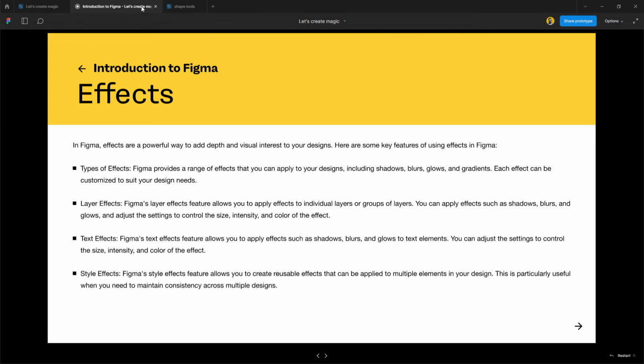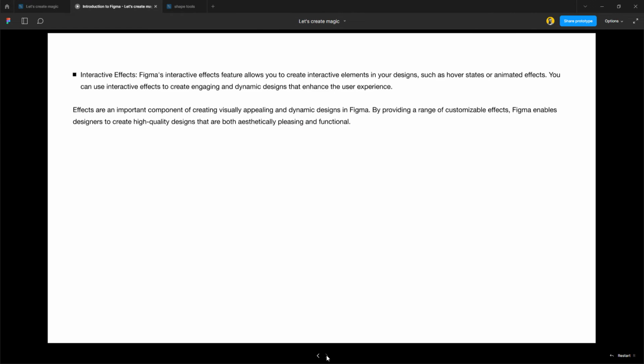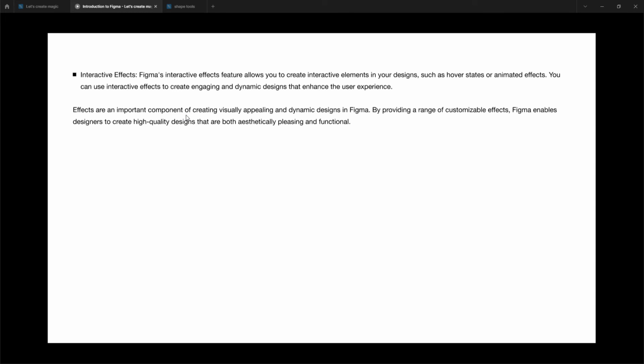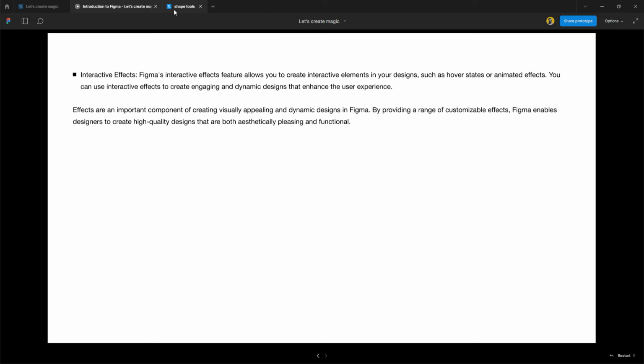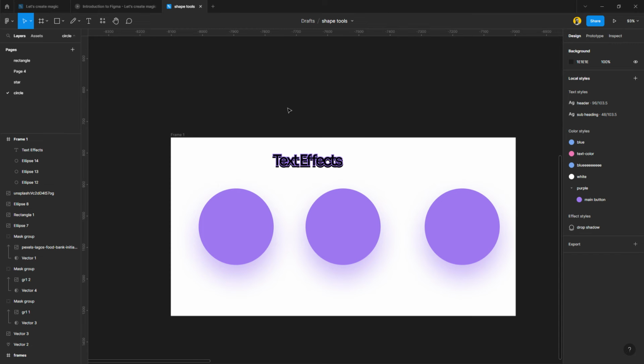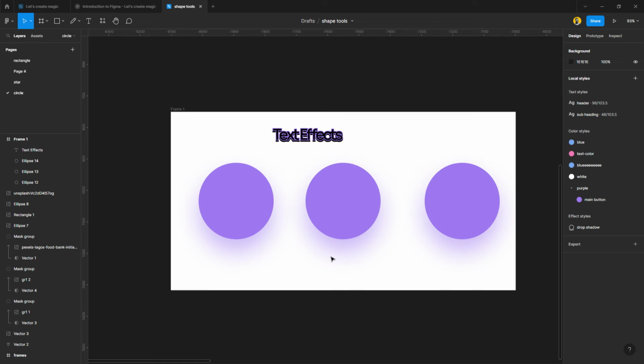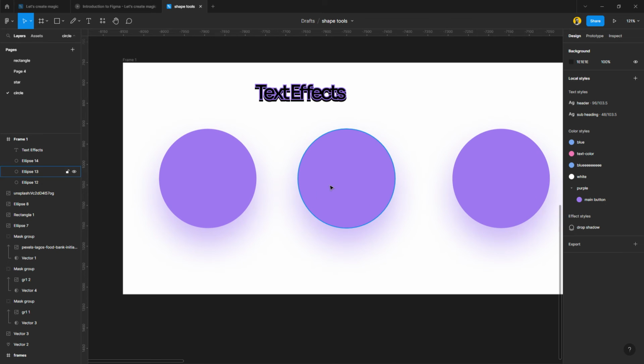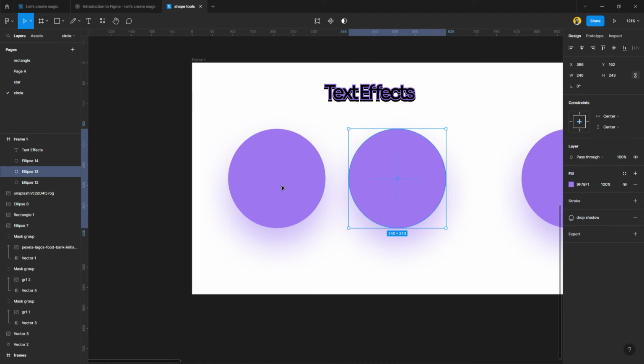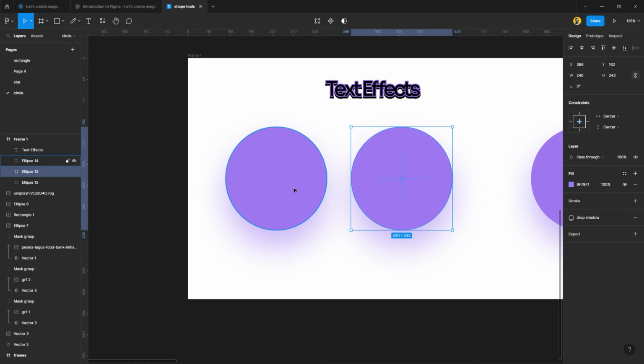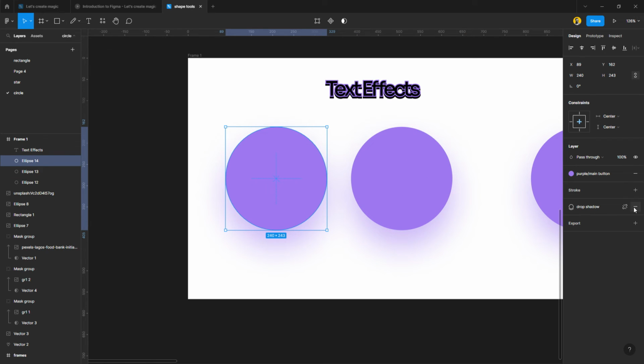Now let's do some prototype. Let's get our hands dirty a bit. Interactive effects. Figma's interactive effects feature allows you to create interactive elements in your design, such as hover state. So we're going to create a hover state, a prototype actually. So let's say we're actually going to use this. We'll move these two elements together and take out the drop shadow on this one.